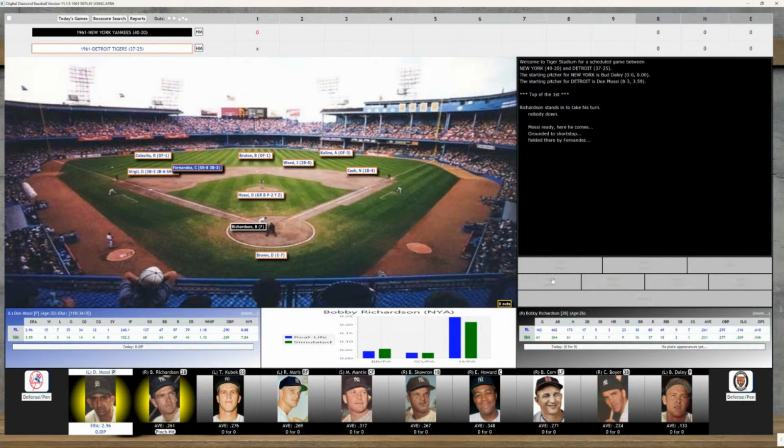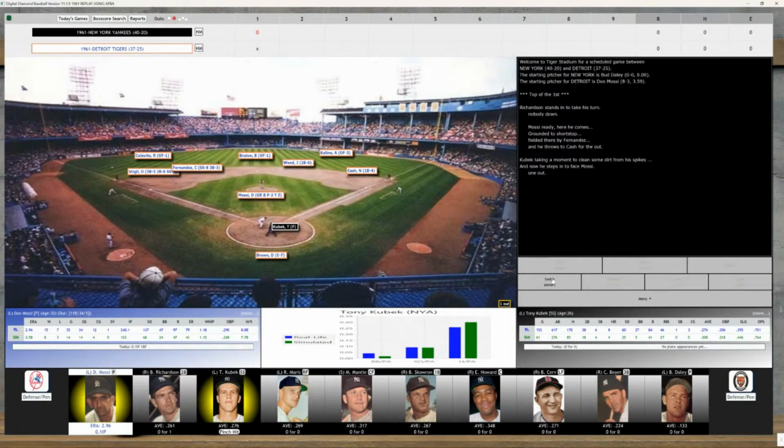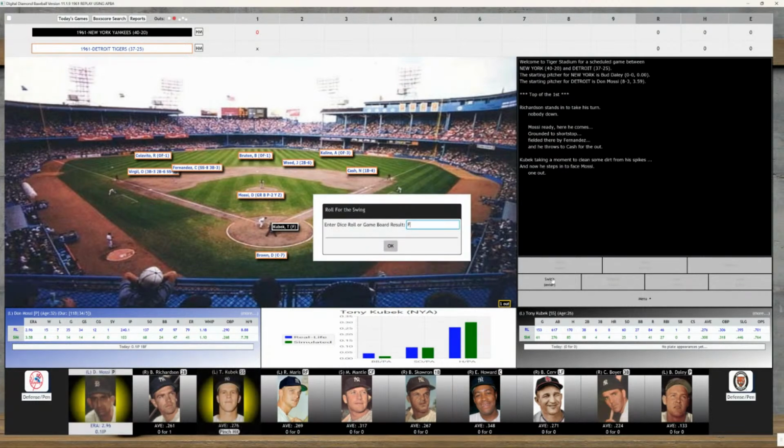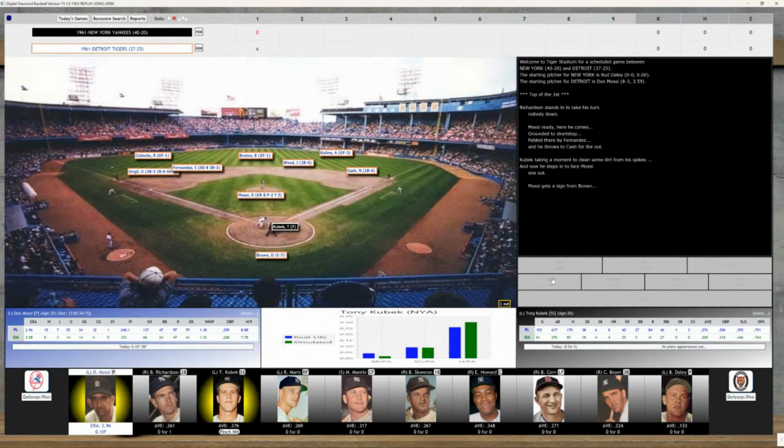That'll bring up Tony Kubek. Here's the pitch to Tony. And that ball is lifted in the center field. Bill Bruton's out there. He's got the range to make that play. That's two quick outs here for the Yanks.